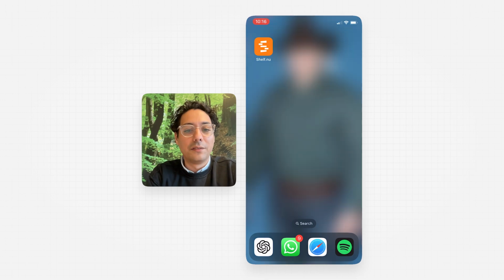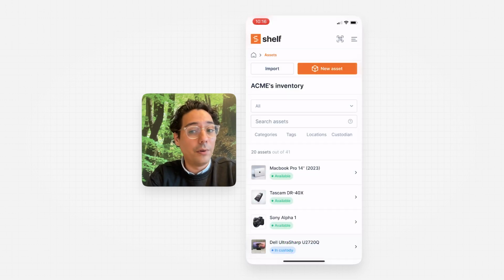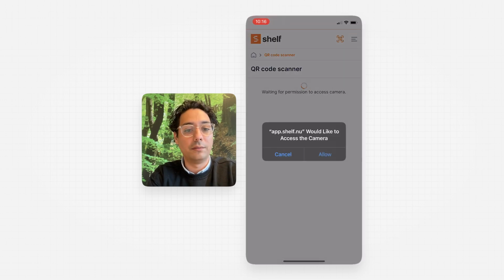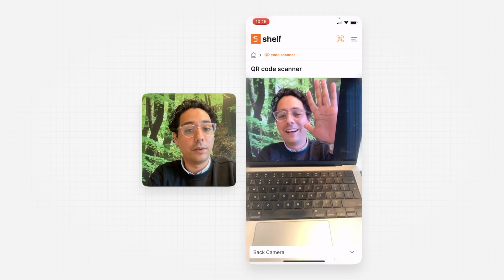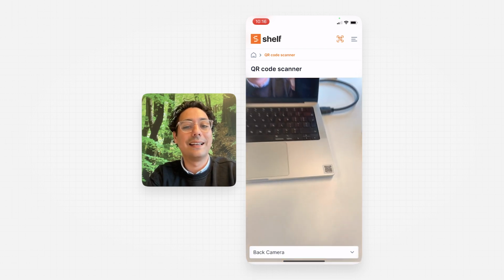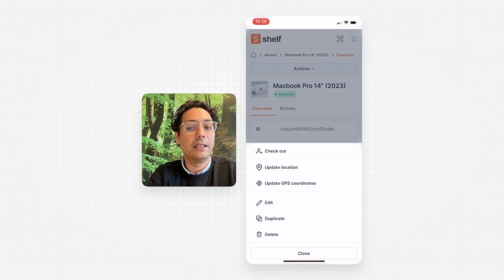Imagine you have an asset, perhaps this laptop I'm using right now, and you want to view the metadata attached to it. Or maybe you want to update its location or perform a checkout. Simply open the Shelf app on any device that has a camera and open the QR scanner. Now, scan the QR code attached to the laptop. The beauty of this system is that it instantly recognizes the asset and redirects you to its dedicated page.